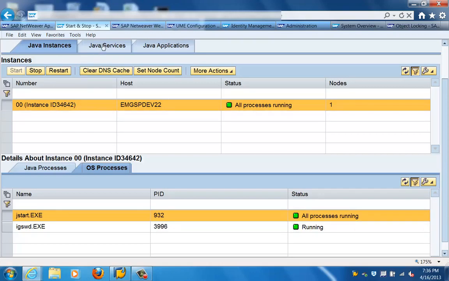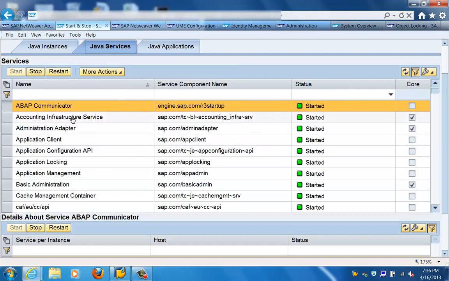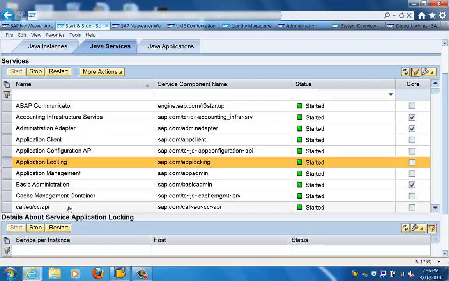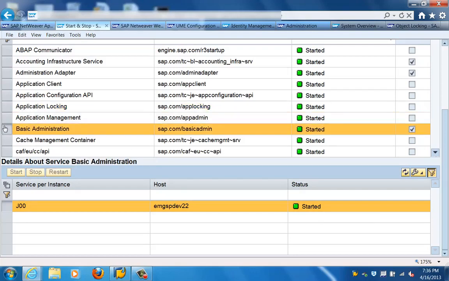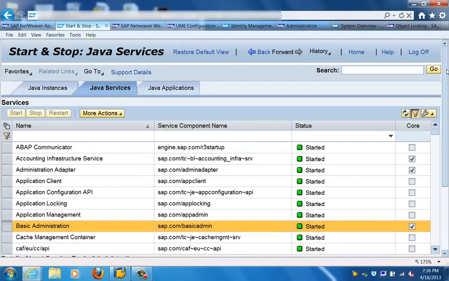Then let's go to the Java services tab. Here you will see all the Java services which are running on this server. If you want to see the details of a particular service, just click on that service. Here you can see the details, and if I scroll down, you can see this service is running on this host with the status as enabled. The same goes for any other service. Here we can also stop and start a particular service if it is not already stopped or started.